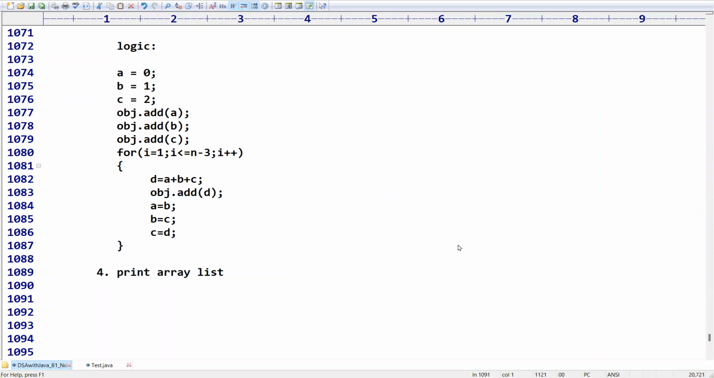So let me take one simple example. Suppose they have given n is equal to something like 6.